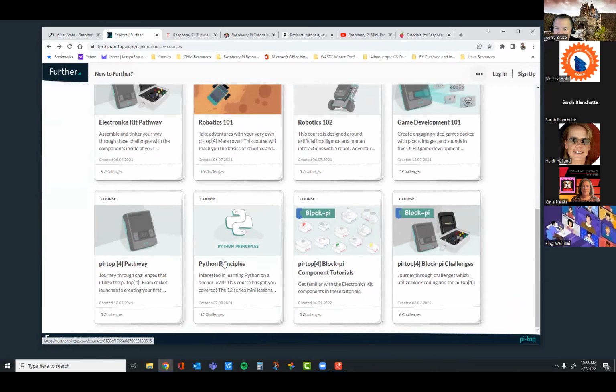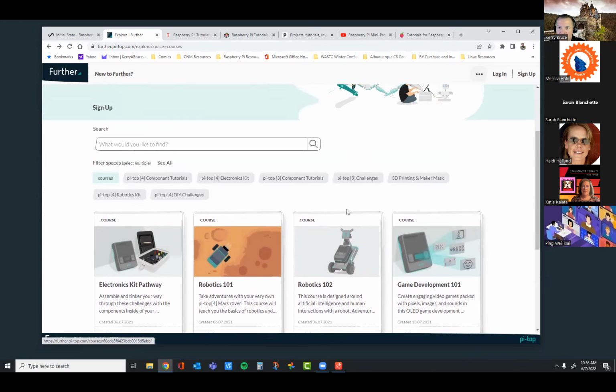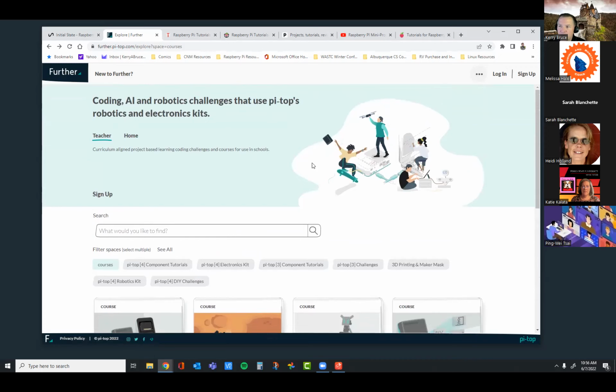There's also Python principles. And if you're with students where you want to use block programming, there are component tutorials that use blocks, similar to Scratch. Then they've got some challenges that you can do as well. There's also some game development stuff. So it's a lot of cool stuff. I'm a big fan, always have been, of Pi Top from almost day one.